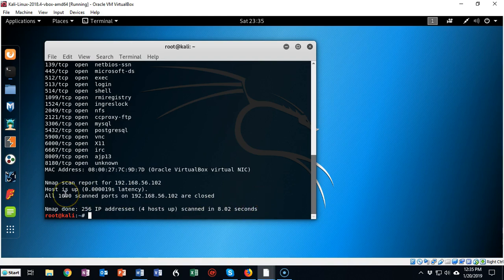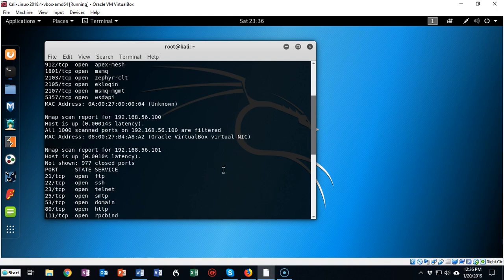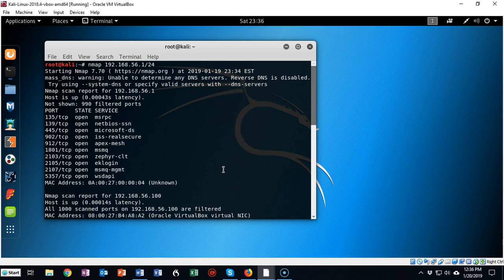It said it scanned all 1,000 ports on 192.168.56.102, but those are closed. That's because Nmap is not capable of scanning its own host machine. So whatever you're running Nmap on, it won't be able to scan that machine. So it came up and it found a scan for .100 and 56.1.